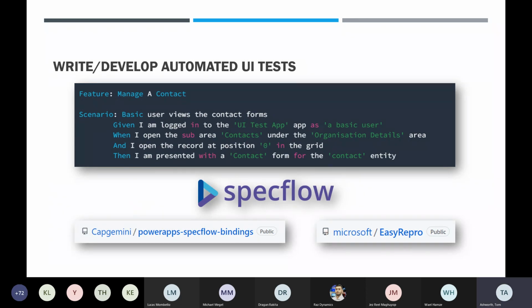I'd just like to give a shout out to David Robertson, who's got a session later in the day at 5 p.m. to discuss this more. So if you're interested in automated UI tests further, I'd recommend you pop onto his session later today to find out more about this.